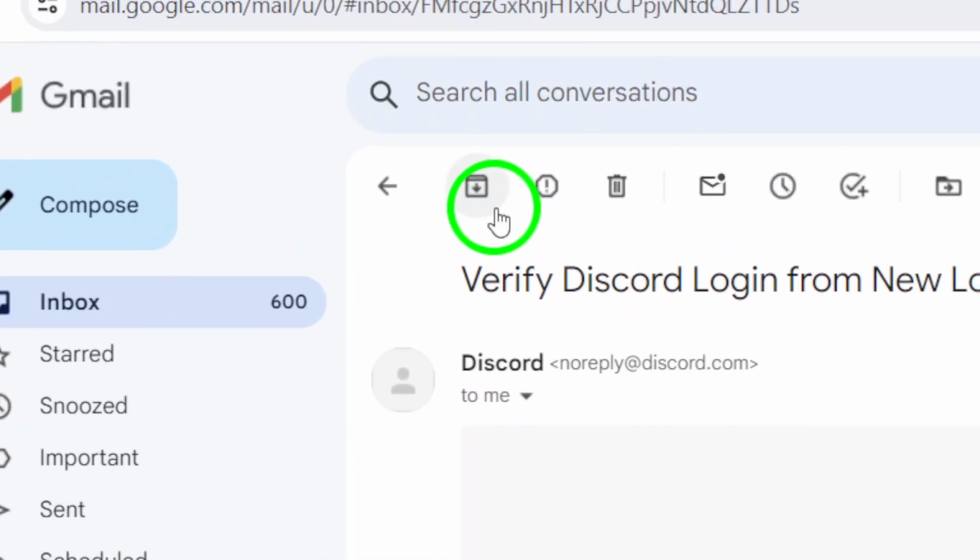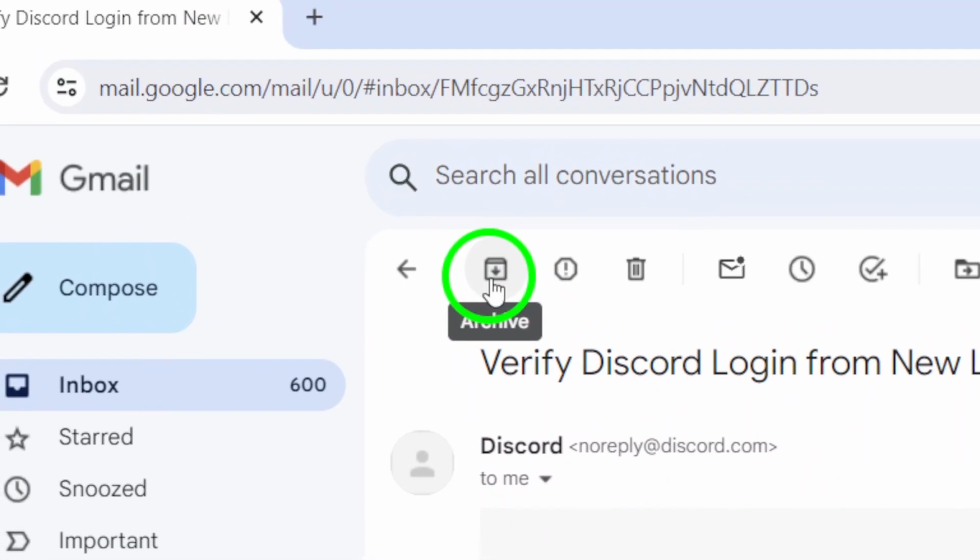Look for the archive icon at the top left side of the Gmail interface. Click on the archive icon to archive the selected message.